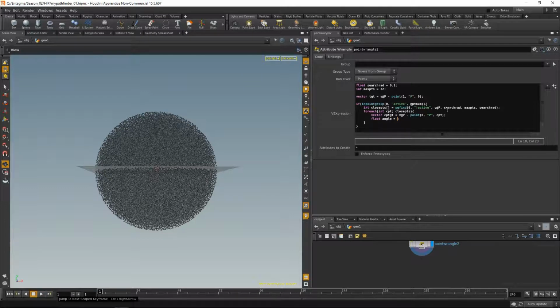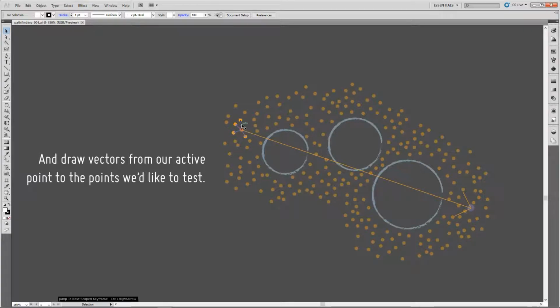And it's going to be the arc cosine of the dot product of the normalization of two vectors. One is my target vector, the other one my current point target vector. So this expression will give me the angle between, in our case, one of those purple vectors and the orange vector.